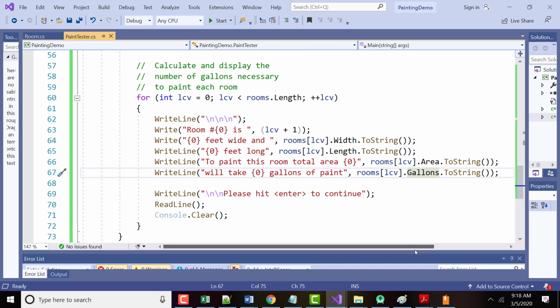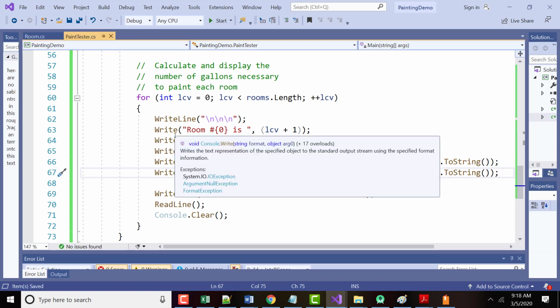After you put it in, this is it for the program. So you should be able to save and run it.